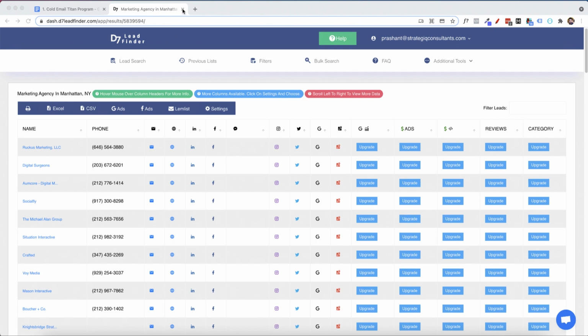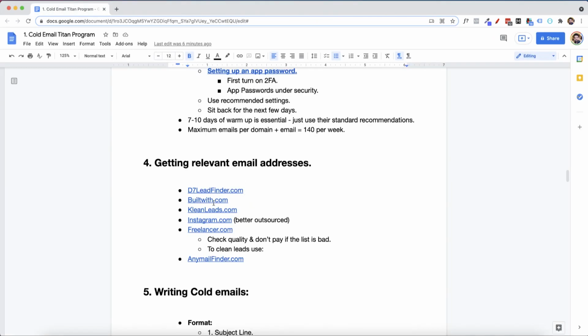Okay, that's with D7, but for Instagram, Freelancer is the tool that I love to use. There are a lot of projects, and I've given you the SOP to get the email leads. If you want more tutorials, just leave a comment below, and I will make sure that I add new tutorials to get relevant email addresses. But if you can outsource this part, outsource this.